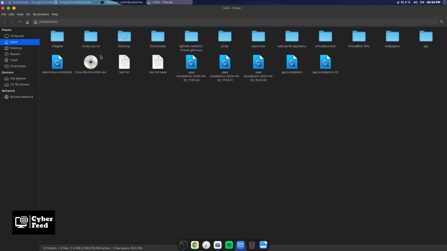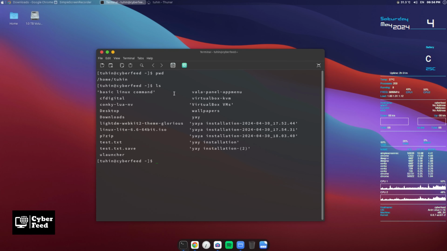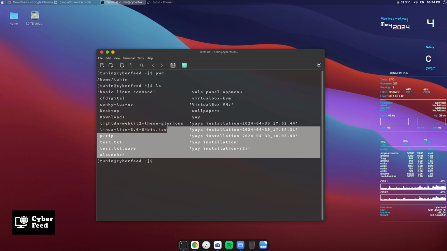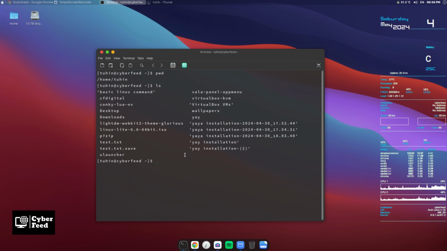So let's open my home. In the home you can see there is a folder named tuhin. You can see that. So just remember these file names, and now let's see what the ls command can do. If I type ls here, these are the files in the tuhin folder. So let's move to the desktop folder. If I create a file, then this will be updated here.